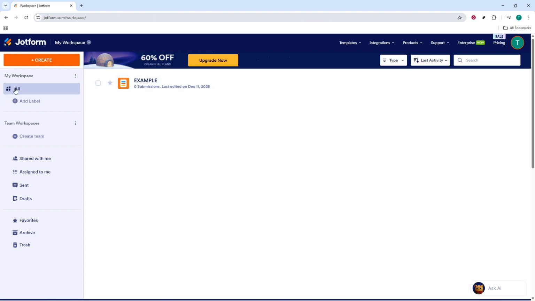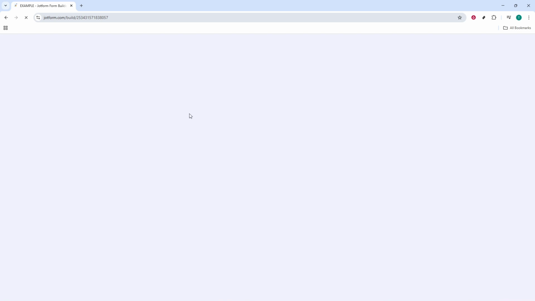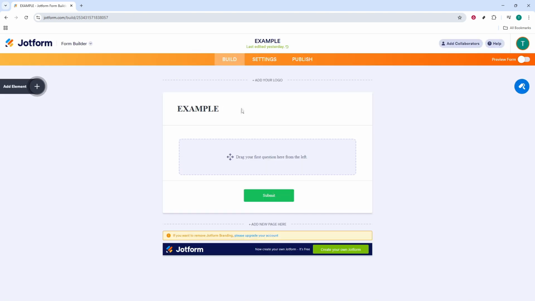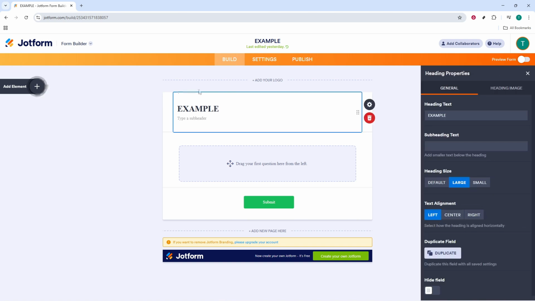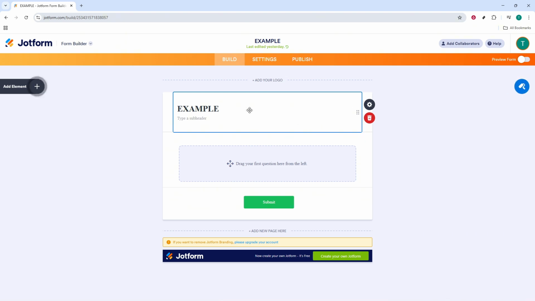Once you're there, look at the field you want to move. Move your mouse over that field and pause for a moment. You'll notice a blue border appear around it. That blue border is your visual cue that the field is active and ready to be moved. If your form is long, it can help to center the field on your screen so you have space to drag it smoothly. Now click and hold anywhere on the field.